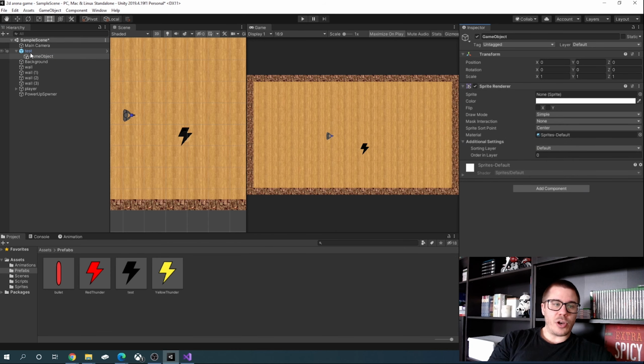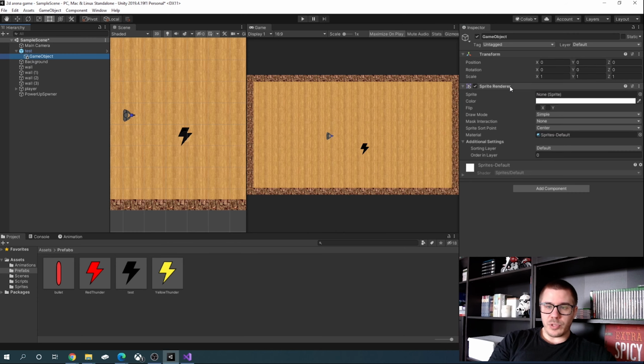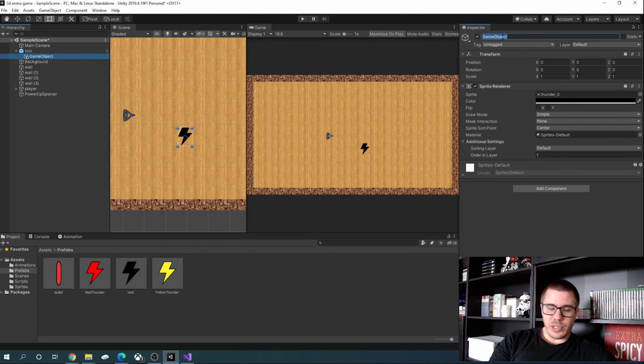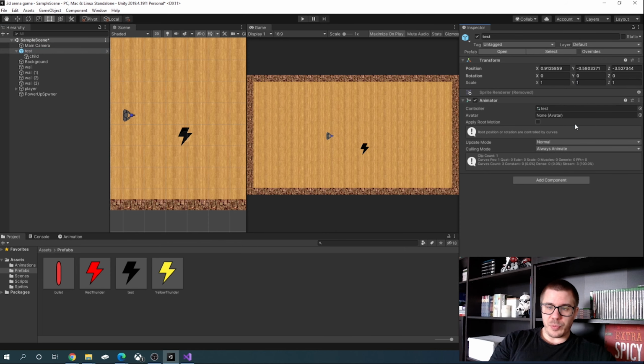We can actually copy the sprite renderer from the test. So right click here, copy component, go to the child game object, right click here, paste component values. We will rename this to child. Now we will delete the sprite renderer component from the test game object, remove component.